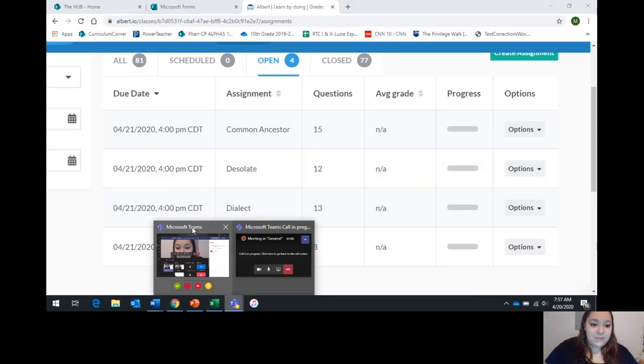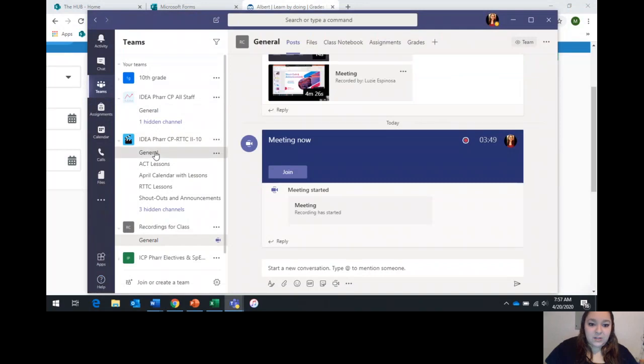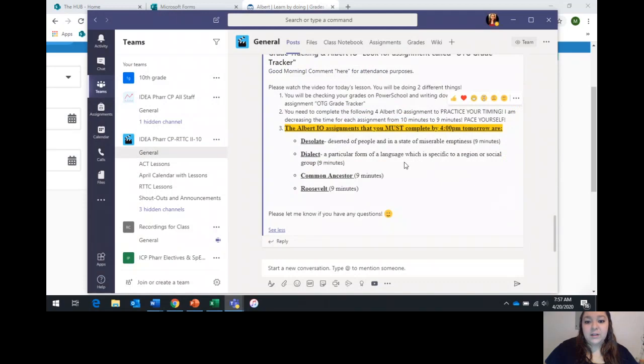So if we go to my teams, it'd be under my teams, we go under the General tab. I already have your assignment right here. Here I already put that you need to be doing the tracker first, but this is the thing I wanted to tell you also. Because I wanted to work on the time with you all, because the time is what really hinders you guys from getting a higher grade on the ACT, now all the assignments that I'm going to give you have had the time decreased. You're going from 10 minutes to 9 minutes.